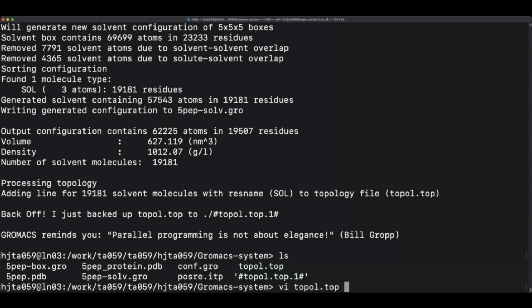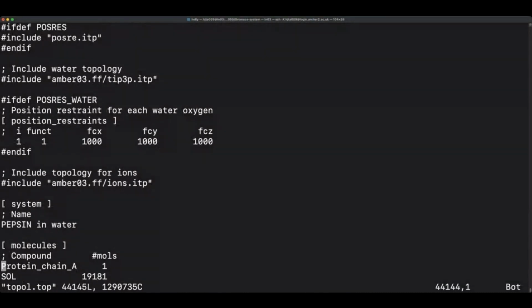If we look at our new topol.top, that number of solvent molecules, it basically calculates how many it can fit within your box, given the water model that you've provided. So it'll be different, probably. Well, if you have a different size box, it will be different. And then, yeah, the only change in your topol.top, as you see at the end here, is it's added this SOL. So this is your number of solvent molecules.